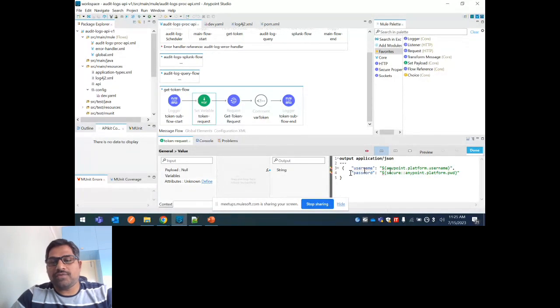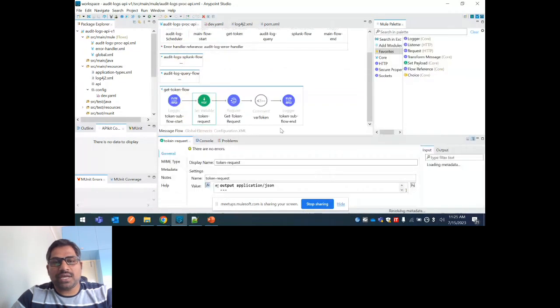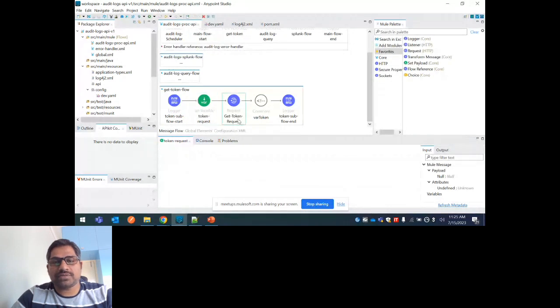If you pass this username and password to the accounts login API, I'm using this YAML file properties, anypoint platform, token resources, accounts login. It's anypoint.mulesoft.com/accounts/login. To this API I'm sending this username and password. So this is the HTTP request.